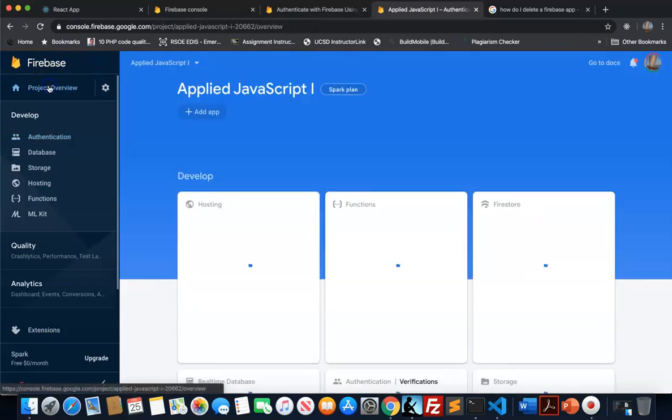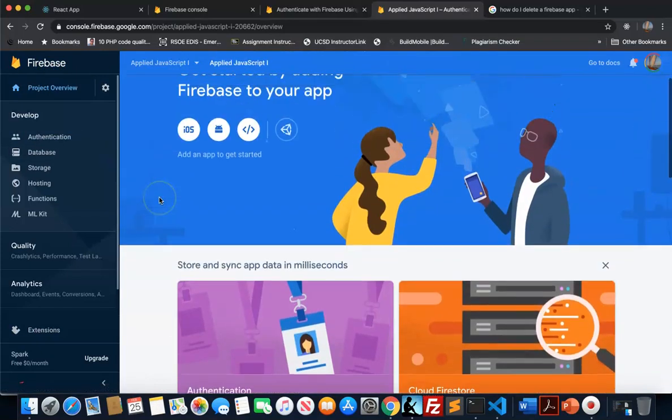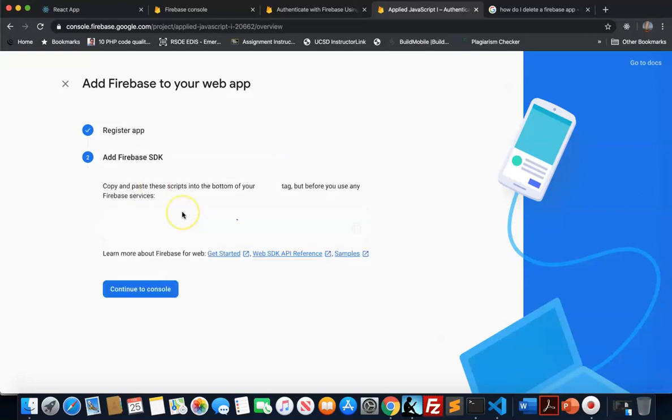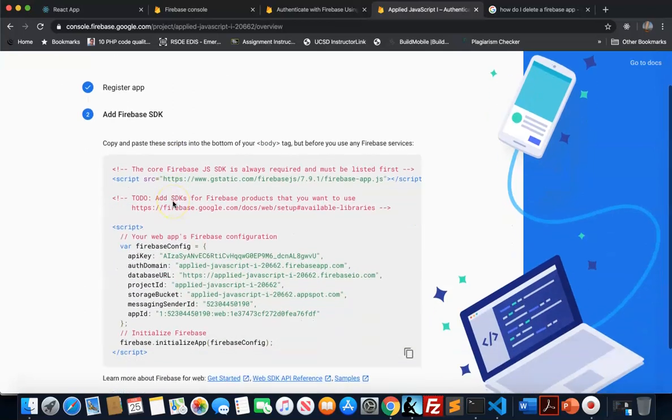So what we're going to do is click on the project overview again, and I want to make sure that I have my app nickname. I'll call this Applied CRUD. I don't need hosting for this app because I'm going to do it locally. I'm going to click register the app. I'm sorry, I put CRYD. That's fine. I'll leave it as is. So now I have my section here.